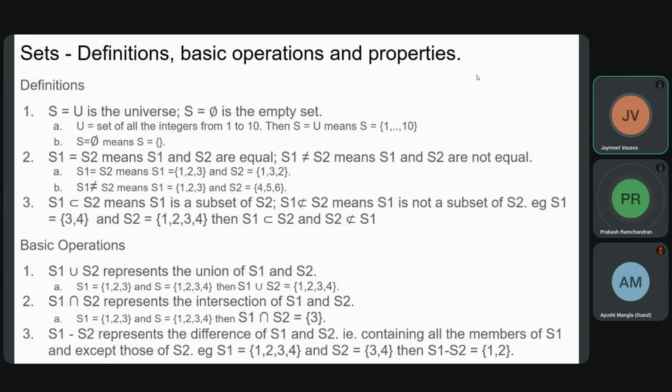Then S1 difference S2, or S1 minus S2, contains the members of S1 except those of S2. So you can see the difference between intersection and difference here, where S1 minus S2 results in the elements 1 and 2.